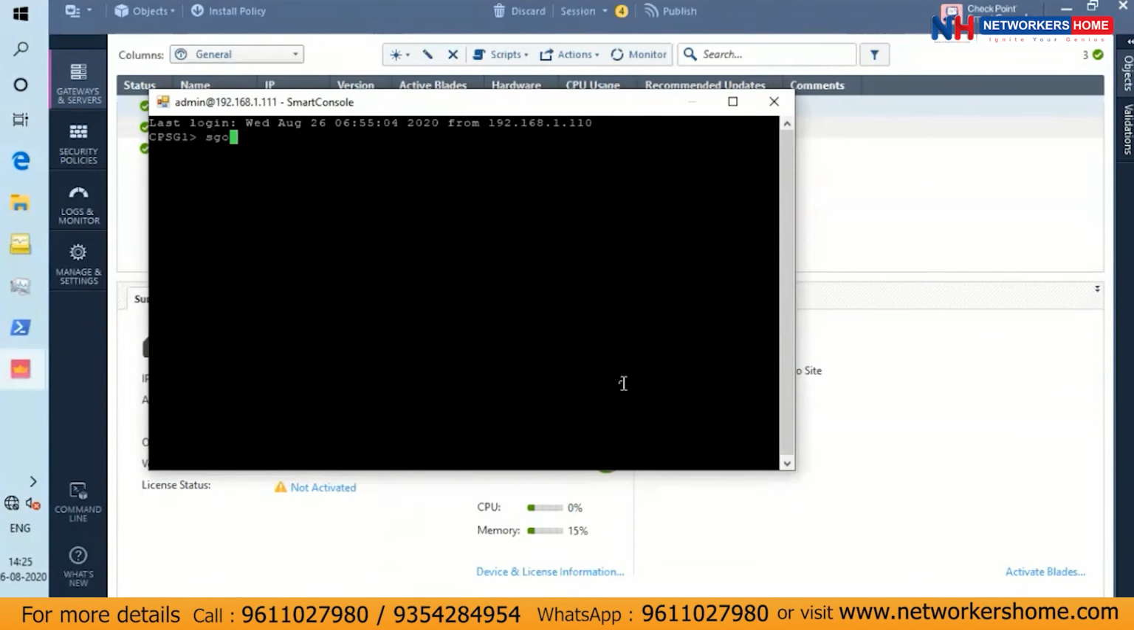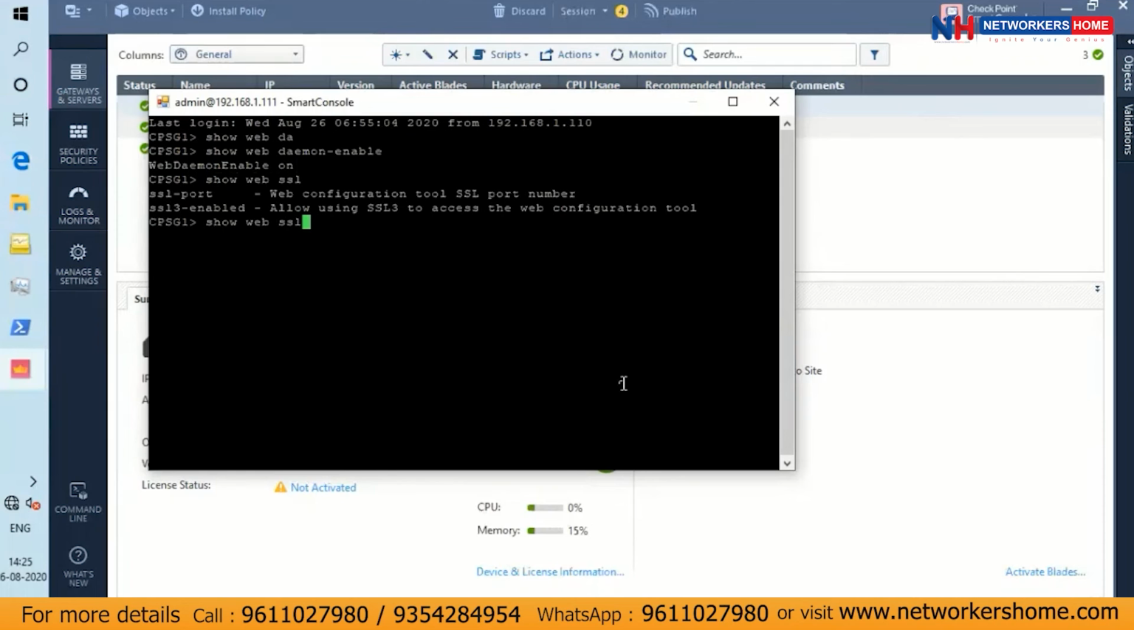So I have to type show web daemon, and if I hit enter, web daemon is enabled, which means we have the connectivity. It means web UI connectivity. And for checking the SSL port, you have to type show web SSL port. It will show you the port number, which is currently 443.